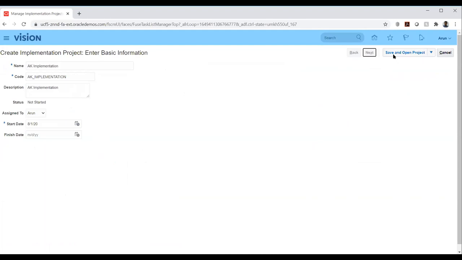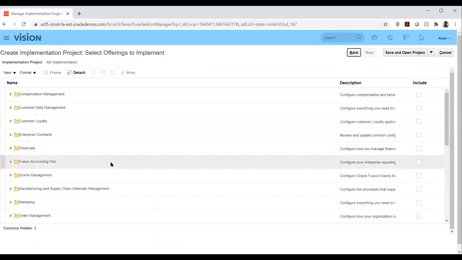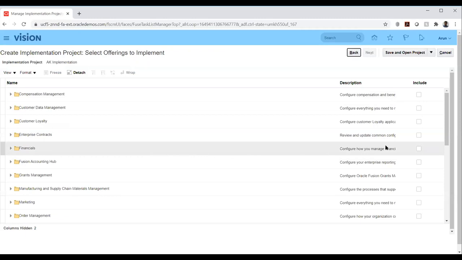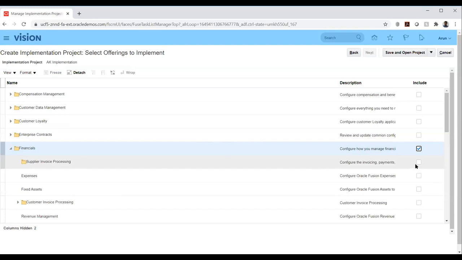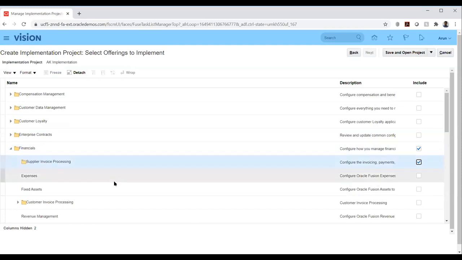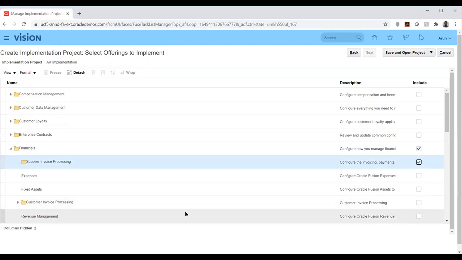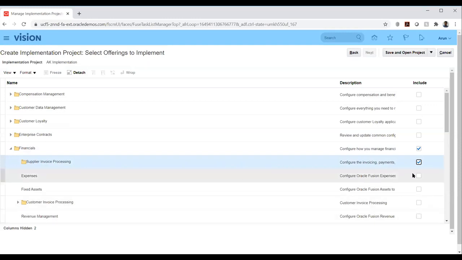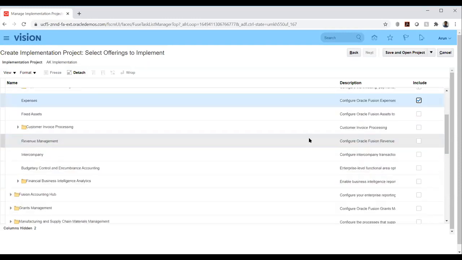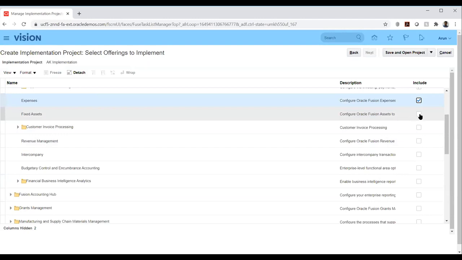We can also click save and open the project. If we click save and open the project, we will not have any offering inside it. We will have to add it manually. So I'm just adding from here. This is my offering, and these are all my features. I'm clicking my features as well. Under features, again, I will have options. Options is nothing but the subclassification of features.